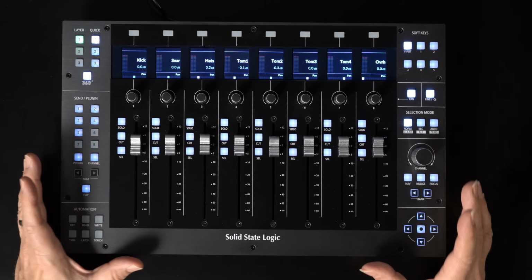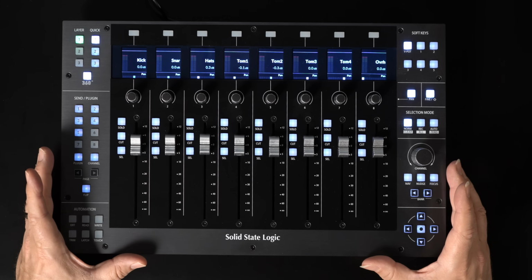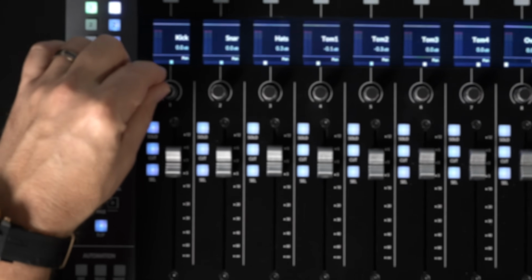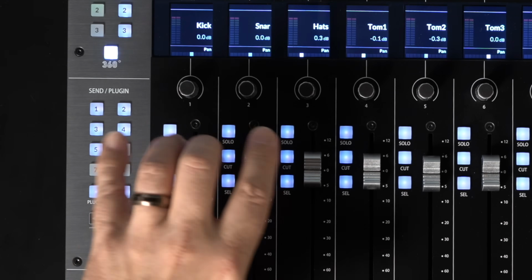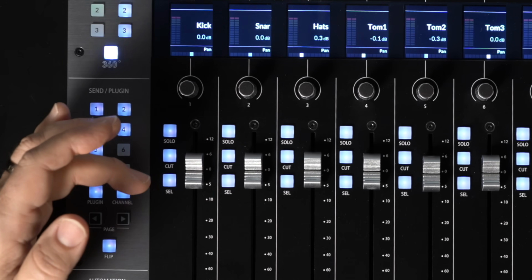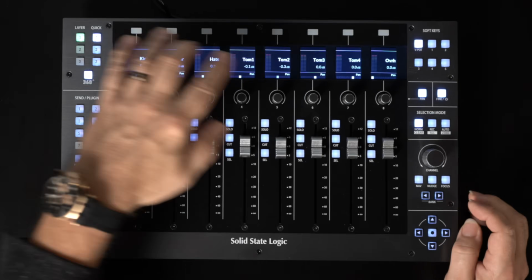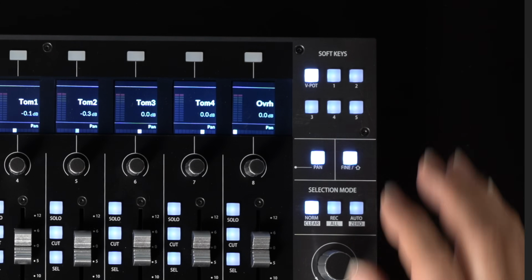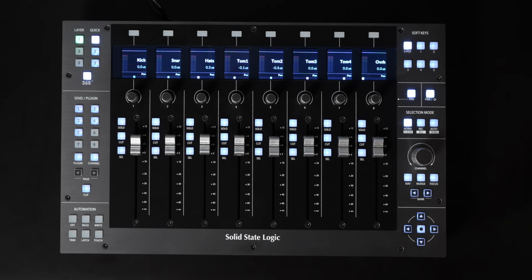This is the SSL UF8. It's a very clean control surface. Features 8 motorized faders. We've got rotary controls here that when you're on channel view, default to pan. We've got solo, mute, select buttons. We have soft keys at the top. We have assignable soft keys here, as we'll see. And we'll go through some of these keys as we're looking at the control surface.